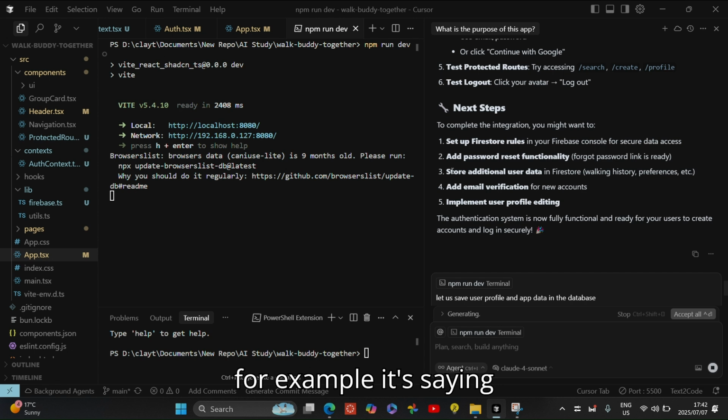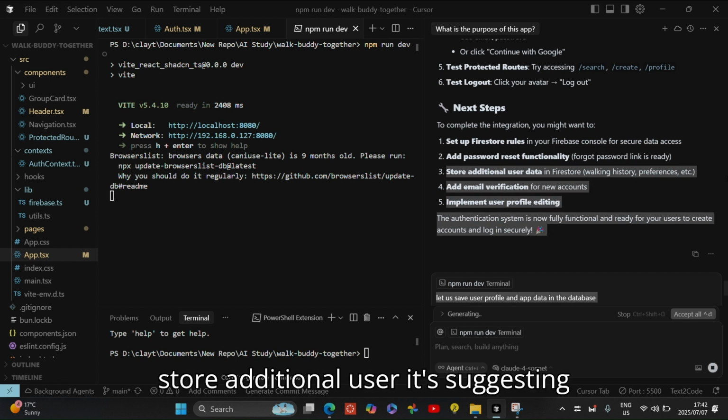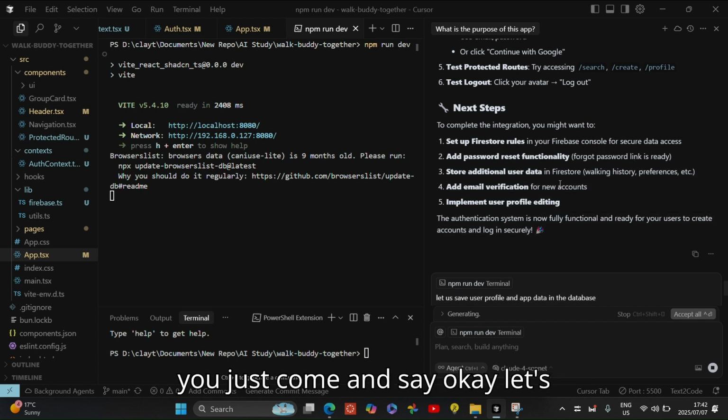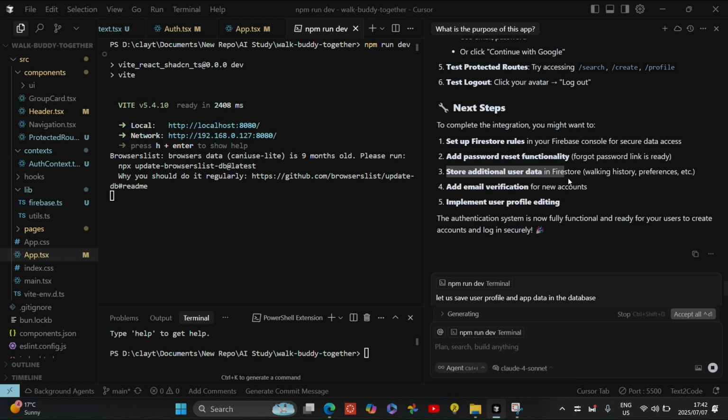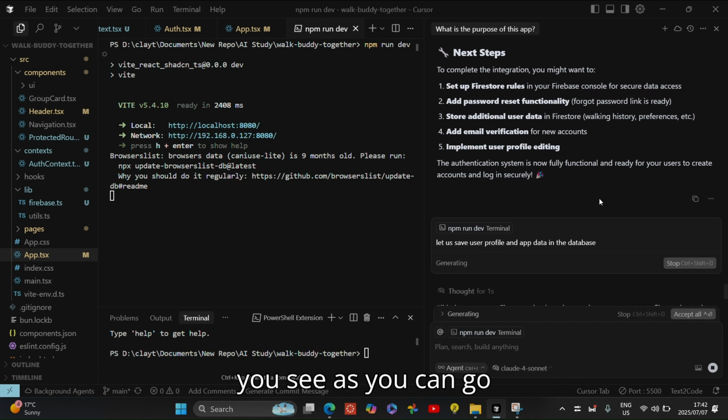For example, it's saying store additional user. It's suggesting these things. You get what I'm saying? So you just come and say, okay, let's implement maybe this step right here. You see, as you can go.